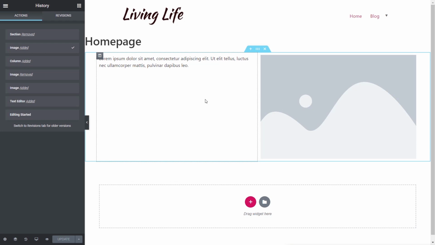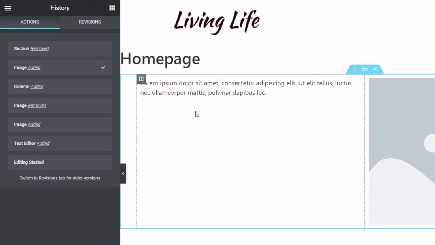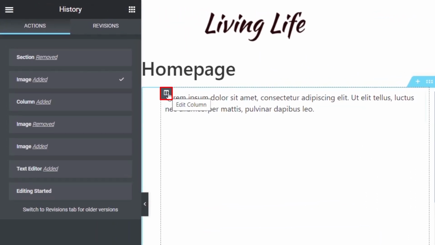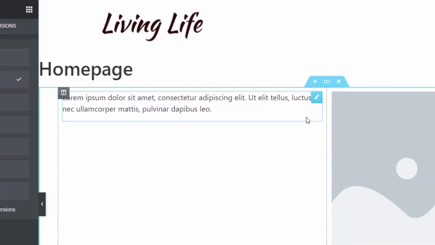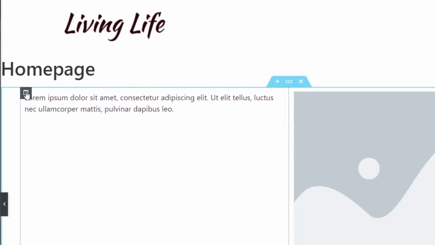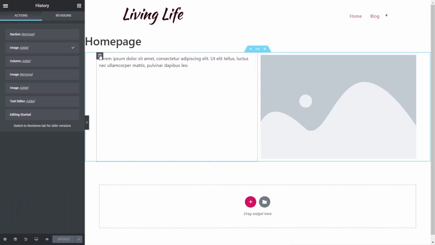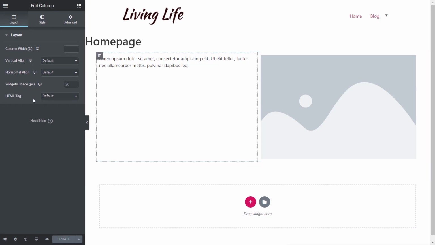So now that we've seen how we can choose sections and edit those, duplicate those, delete those, and so on, let's take a look at each of these different columns. If we take a look, you can see each column has this little icon in the top left-hand corner. Depending upon which column you go to, you'll see that icon appear. If we click on that, you can see now on the left-hand side, the panel changes over, this time to edit column.